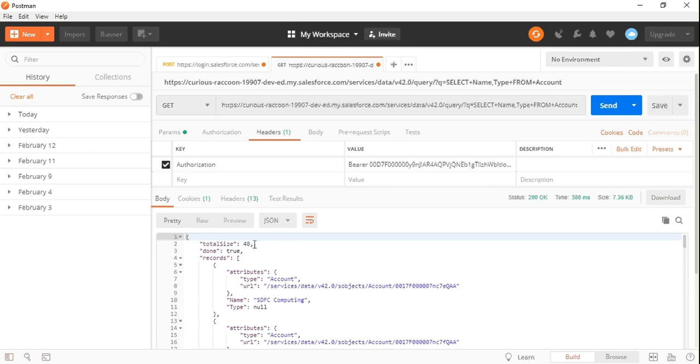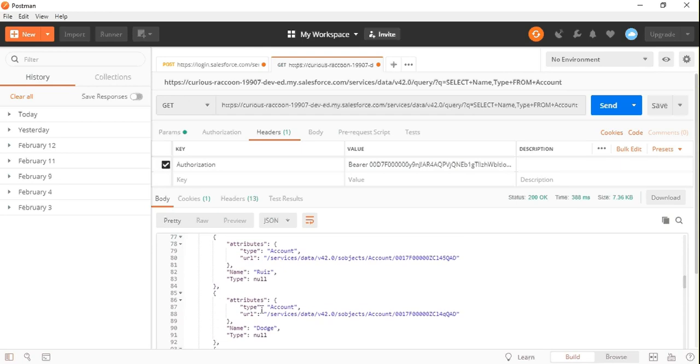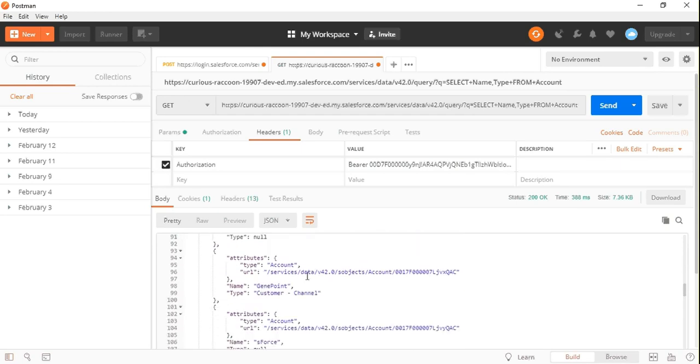So here you can see that I have a JSON response in which the total size is 48, that is the total accounts in my org. And for each account, I have a JSON array named with the key records, and I have each account with my name and account type. So I can see all my records that are queried from my Salesforce environment here. And if I use any account, suppose I'm using this account name, which is Jenny Point, the type for this account is customer hyphen channel.